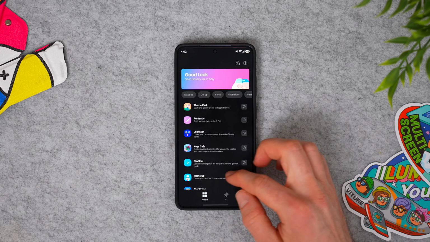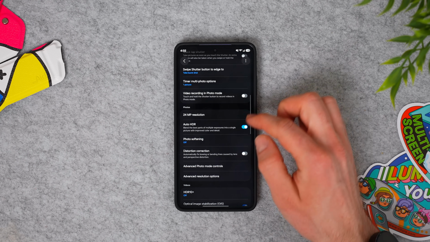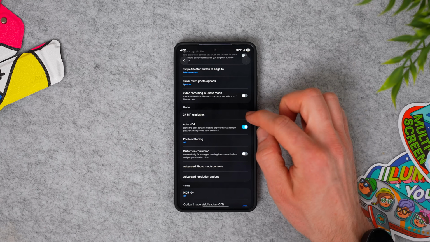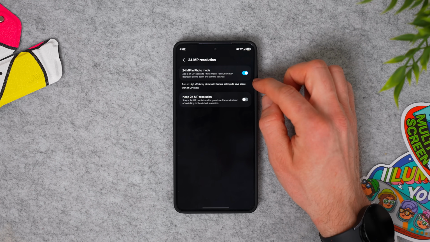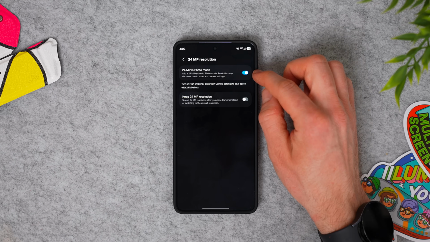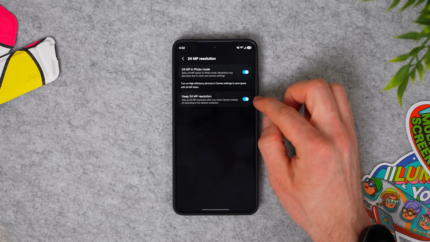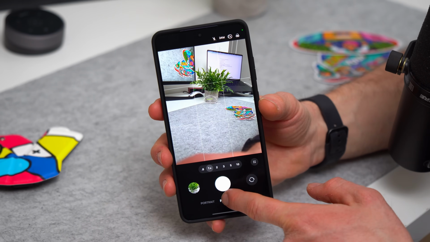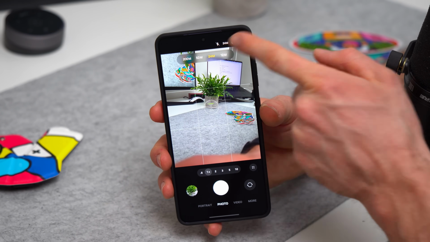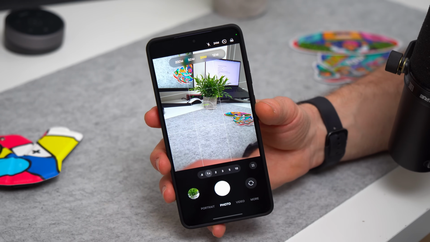So let's open up GoodLock, and this time we're going to look for the camera assistant module. And if you swipe down a little bit into the photos section, you'll see an option for 24 megapixel resolution. And all you need to do is just enable both of these features to allow your phone to use 24 megapixels and also to keep it in 24 megapixel resolution even after you exit the camera app. And that's it, you're all set. Go ahead and open up your camera, go to the photo tab, and from up here, you will be able to select 24 megapixels and get much better quality photos from your phone.